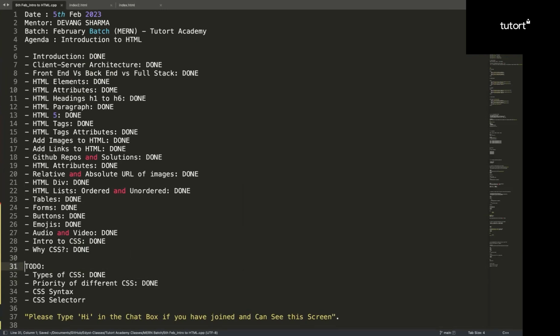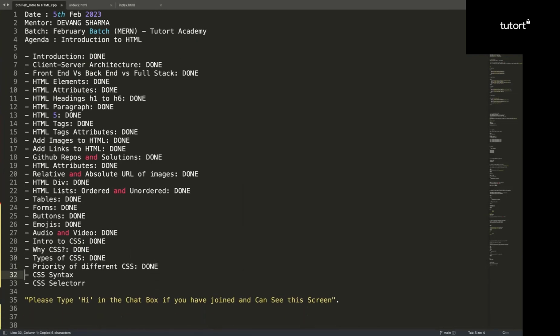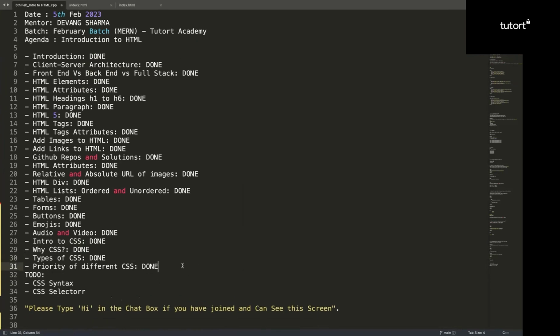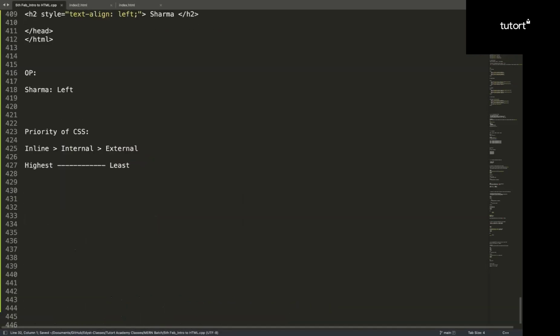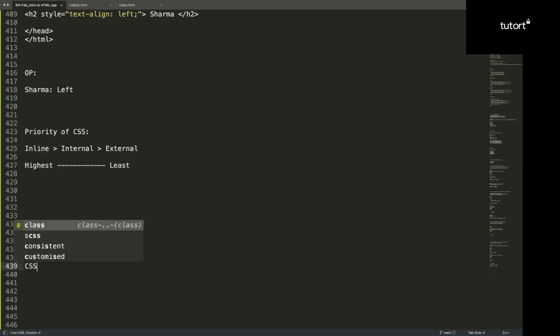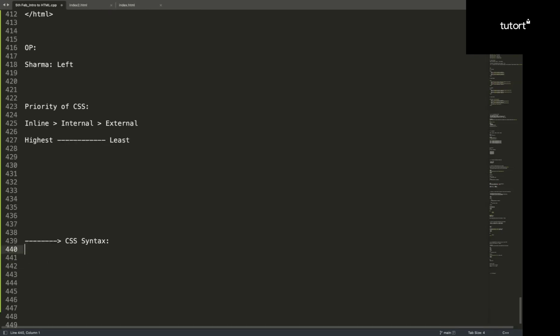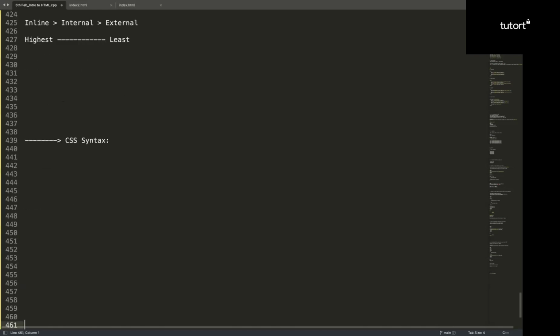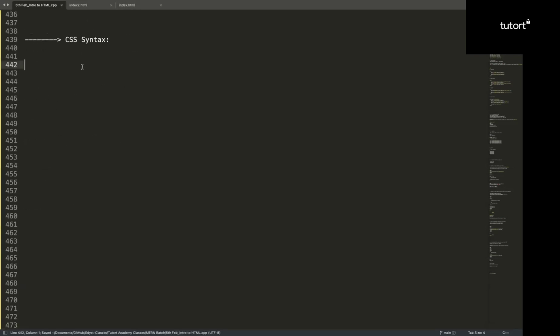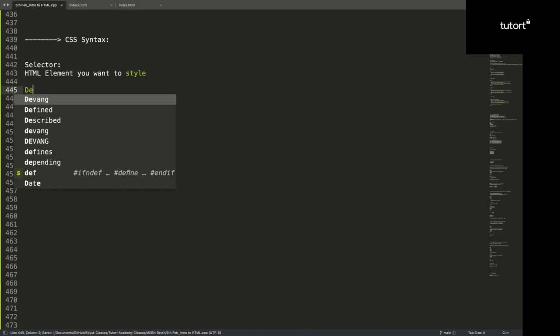Now we're going to start with CSS syntax and selectors. These are important. Let's talk about what CSS syntax and selectors are. First thing, CSS syntax in general. Syntax we have seen, it's pretty much the key-value pairs which you give. What is a selector? A selector is, as the name says, you have to select something. It is the HTML element you want to style. That is a selector. Okay, what do you mean by declaration?